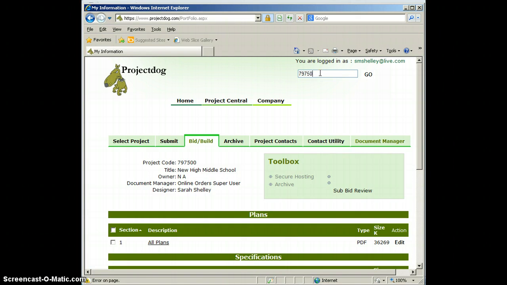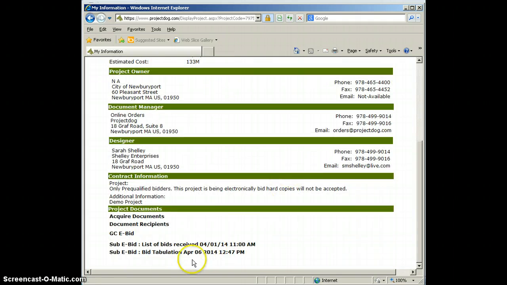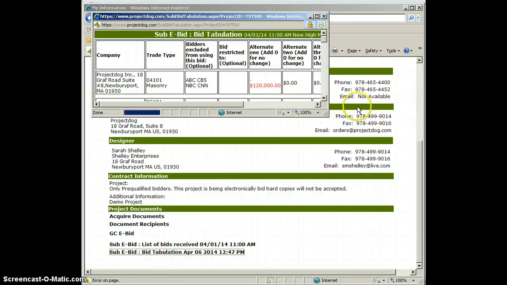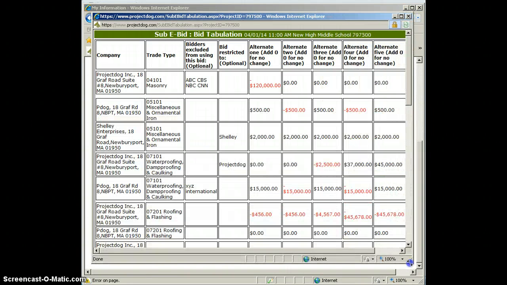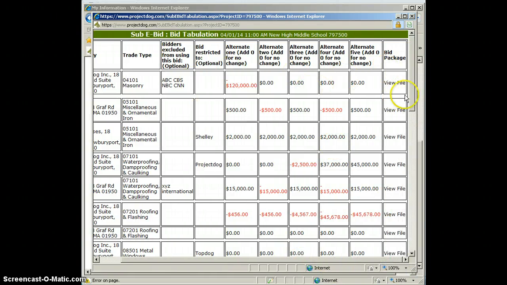So if I go to the project and I'm a general contractor, I'm going to have the list of bids received link when the project went off. That's everybody who submitted a bid. And then I'm going to have my bid tabulation sheet, which I'll open up. And it's the exact same information of all the public information and who the bidders were. So that was an example of what happens when it posts.